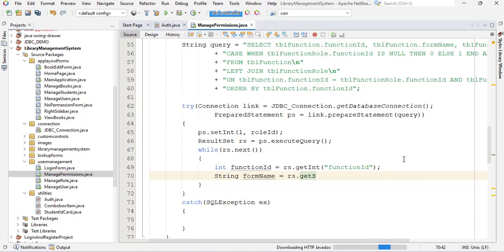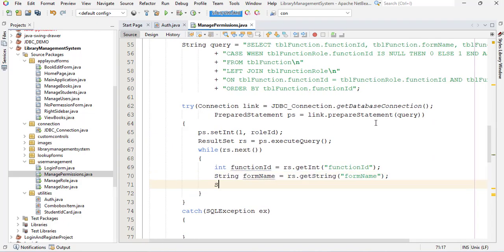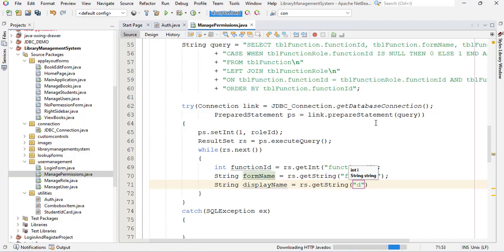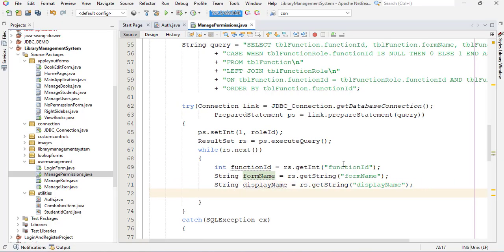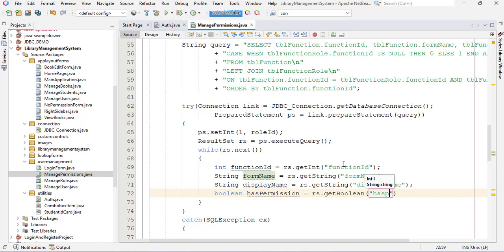String, for example, form name equals rs dot get string of form name. So after that we have display name. Simple string display name equals rs dot get string of display name. So after that we have another column which is has permission. Let's read that also. Simple, we want to take boolean variable, boolean has permission equals rs dot get boolean has permission.